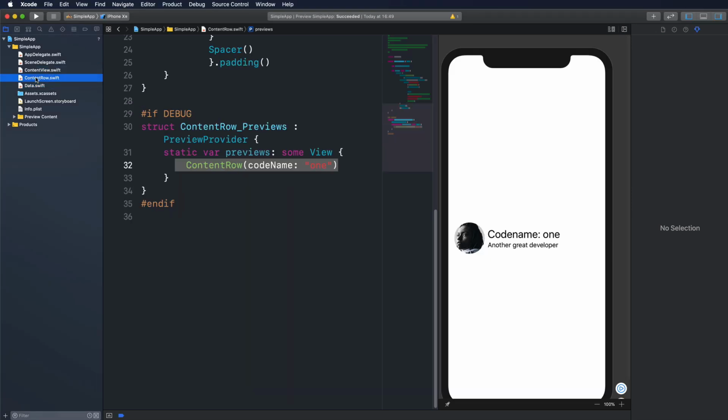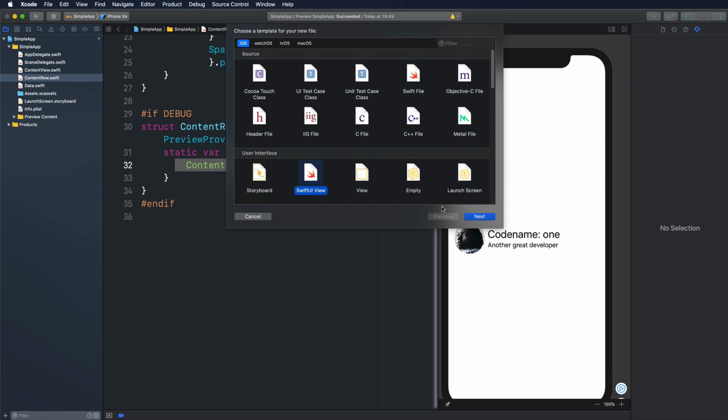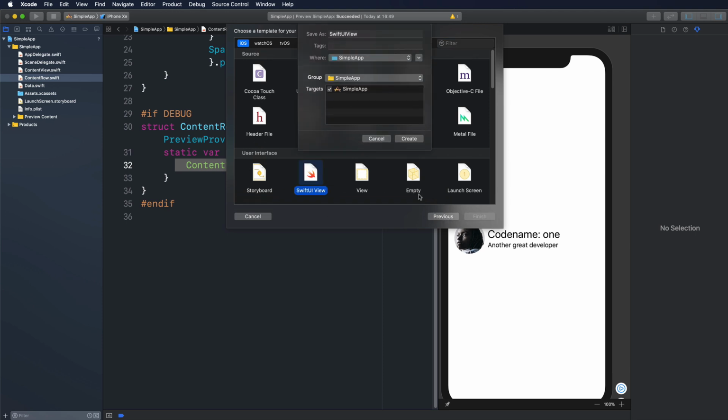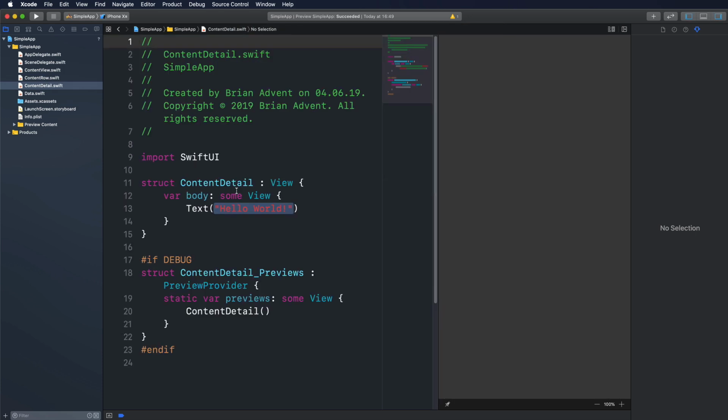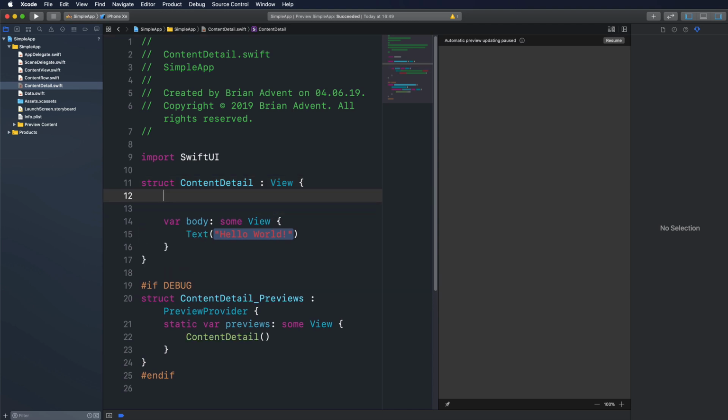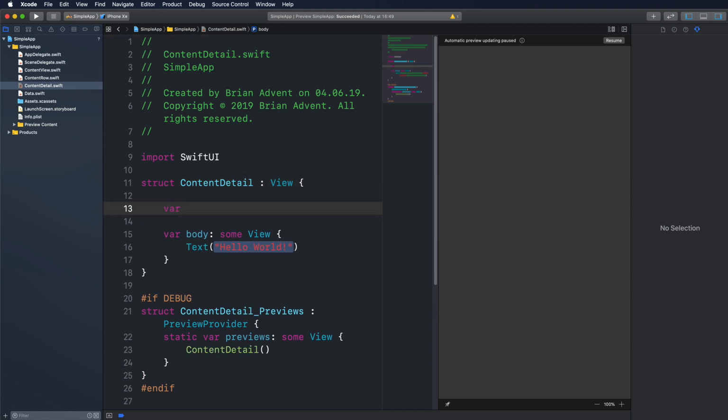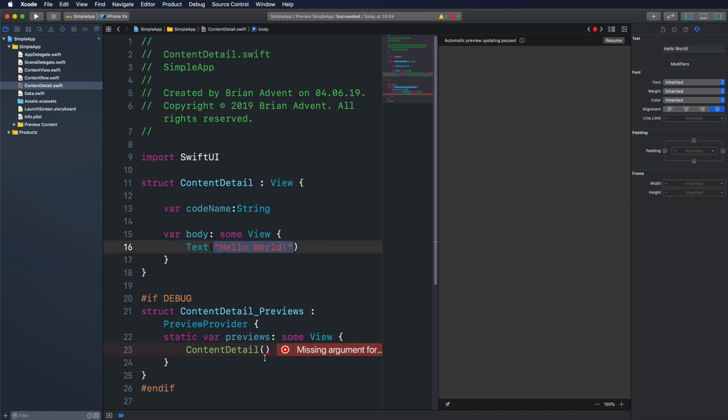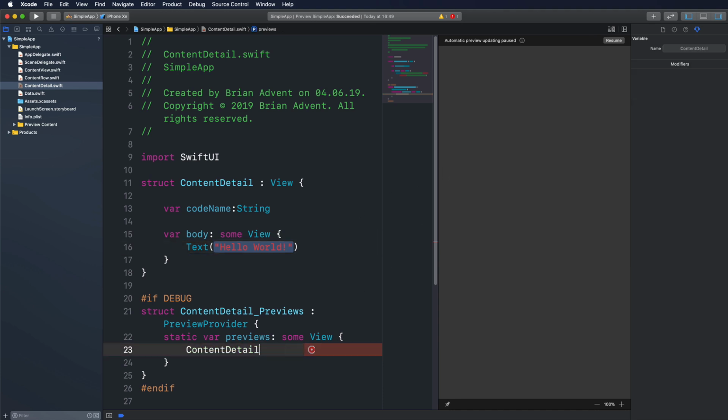So I'm just selecting my content row, pressing Command N here on my keyboard, creating a new SwiftUI file, and this one I'm going to call content detail. And for the content detail, since we also want to initialize that with a code name, I'm going to create a property for the code name, which is going to be a string. And then we're going to make this very simple. We're going to also initialize that here with our code name, just giving this 1 again.